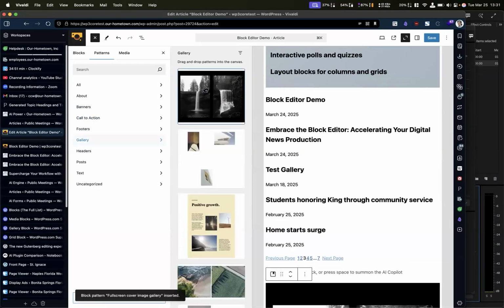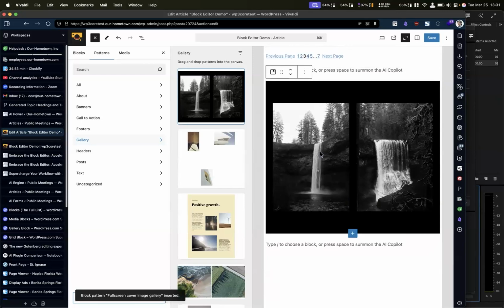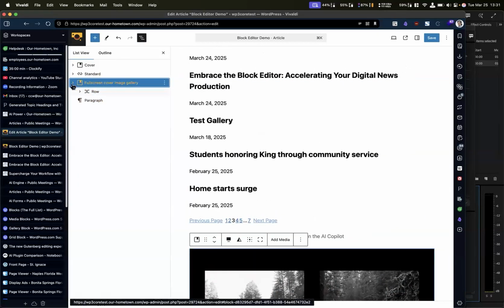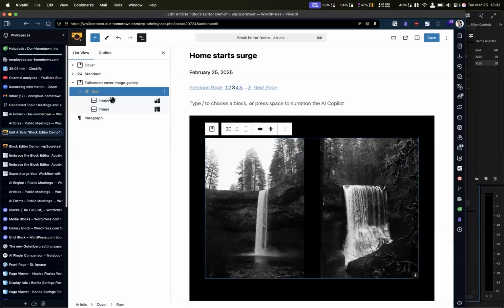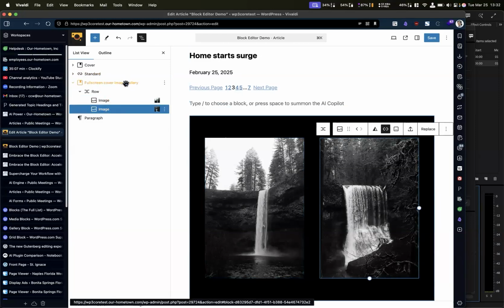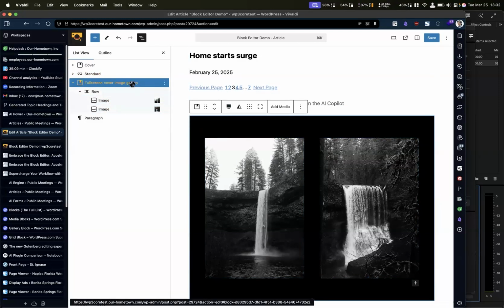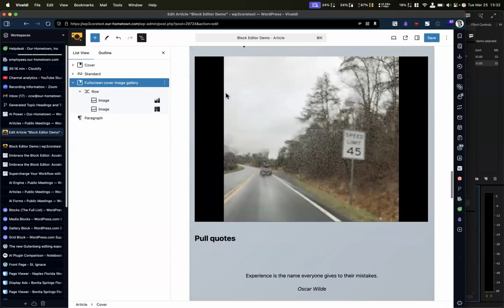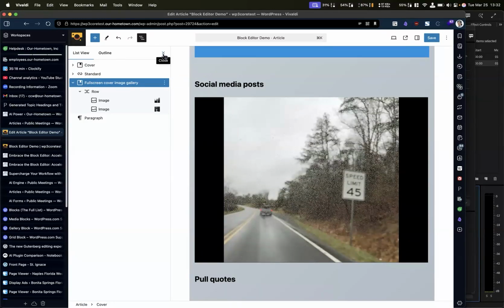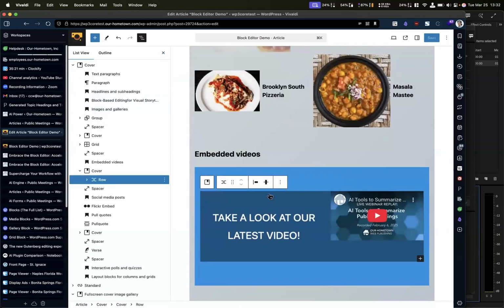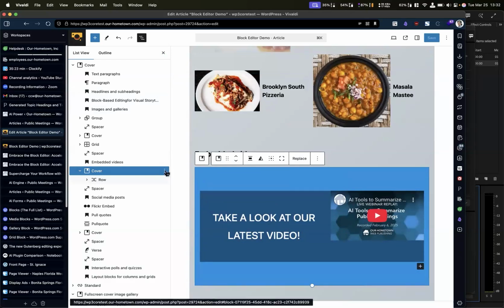In addition to what I was making, I just added it, so you can see this. I just clicked on the first one here, and then let me come back to the list view, and here you can see what it did. It basically has a cover with a row and two images. That's kind of what the patterns are. They're basically the same thing I've been building up here. What you can do then is, let's say you really like this embed here.